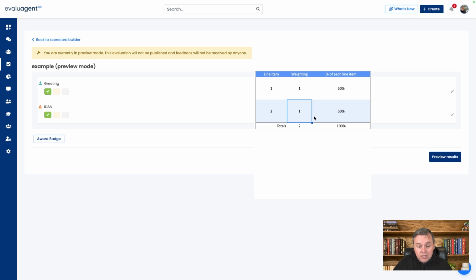Now, how the calculation works in terms of the percentage impact, it looks at dividing the weighting value of the individual line item against the total of all of the weightings of all of the line items in your scorecard. That's why it's important to leave your weighting assignment until all of your line items are built into the scorecard. So if we increase that to a 3, we can see that jumping up to 75%.